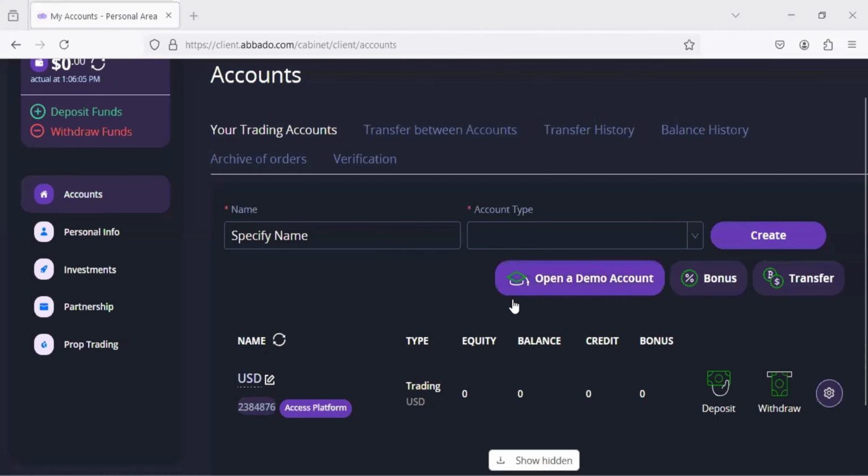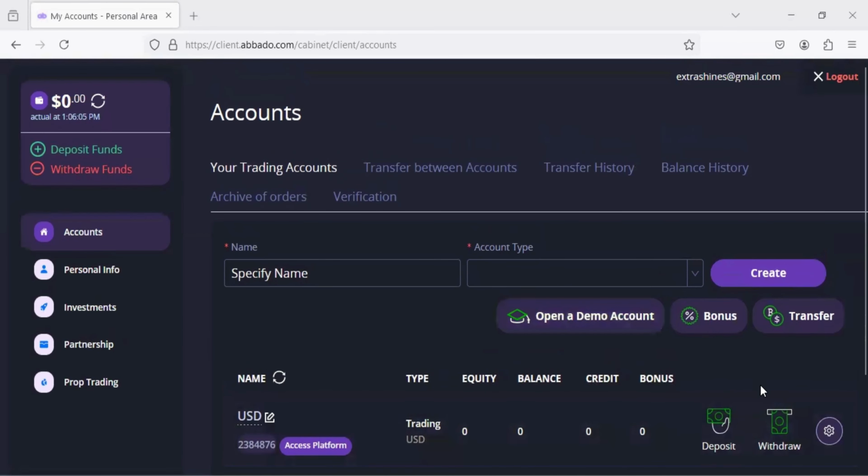All right, guys. So now I'm going to just give you a quick walkthrough of the ABBADO trading platform, how it looks and everything. Okay, remember, ABBADO is one of the best trading platforms.